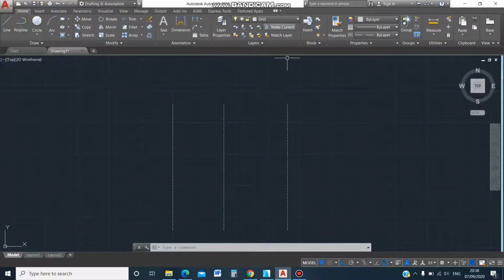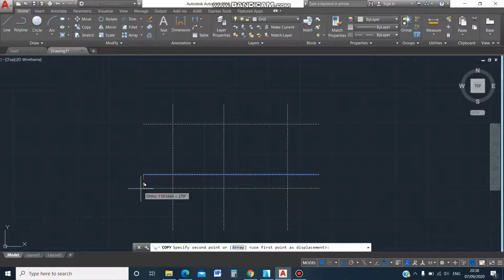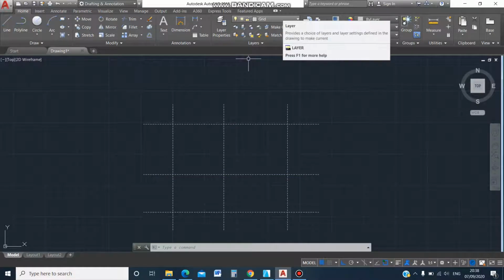Now we want to create a grid line in this direction, like this one, and we want to copy it again, 400, and this one 300. That is what we have. Now we want to make the columns.